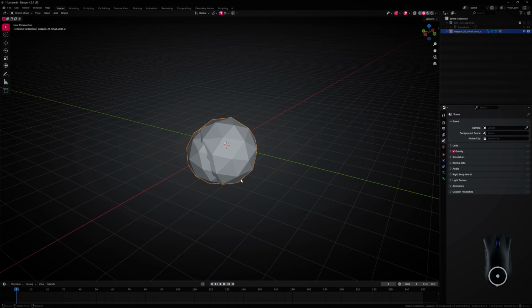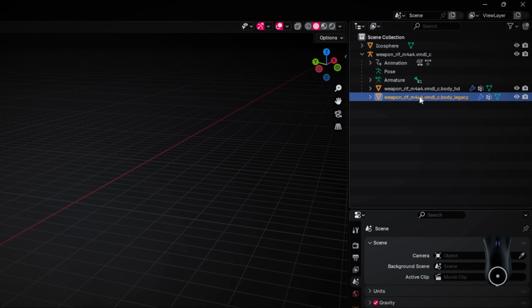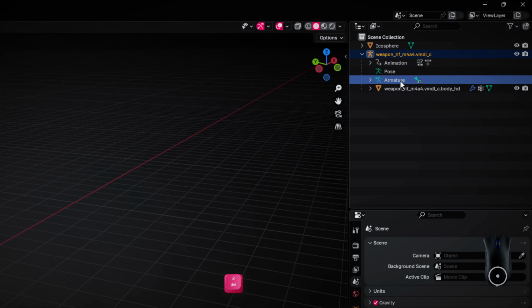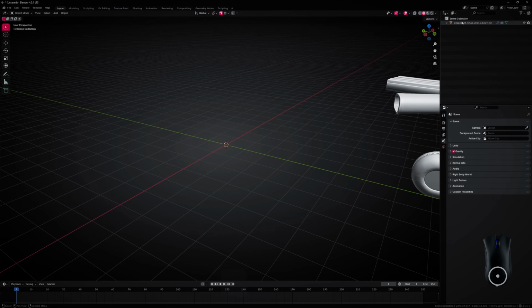We just need to retrieve it from the imported objects. First, go to your scene collection in the outliner and expand this object. Inside, you'll find the model we need. There are 2 versions. The legacy model, which is the old version from CSGO, and the HD model, which is the one we need for CS2. Delete both the legacy file and the icosphere. Now we're left with the model we need, and you can see it properly in the viewport.